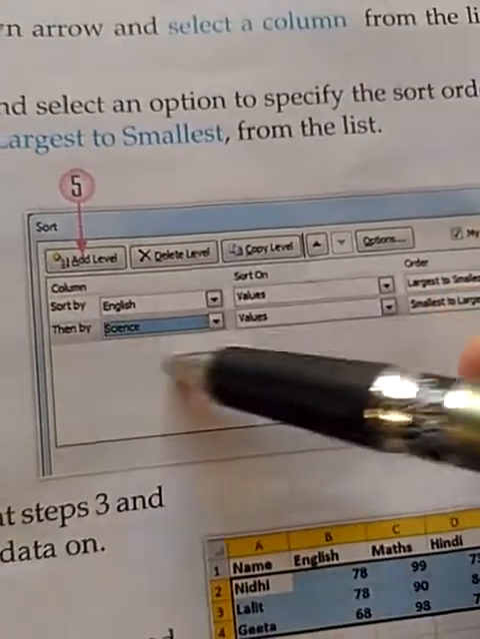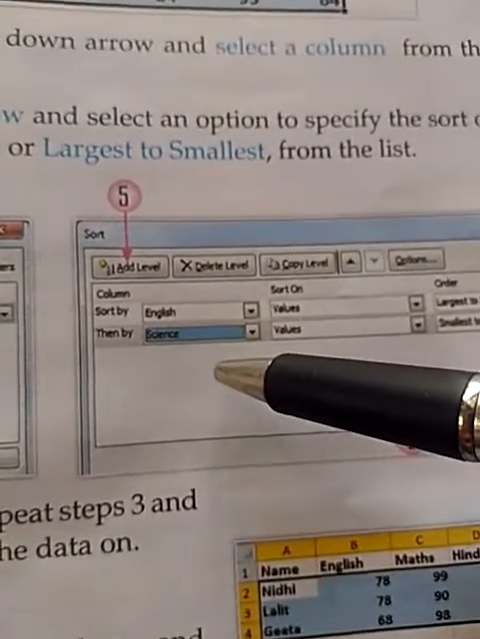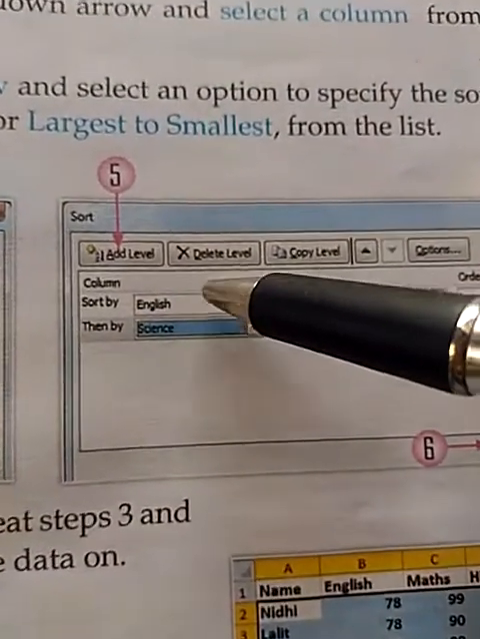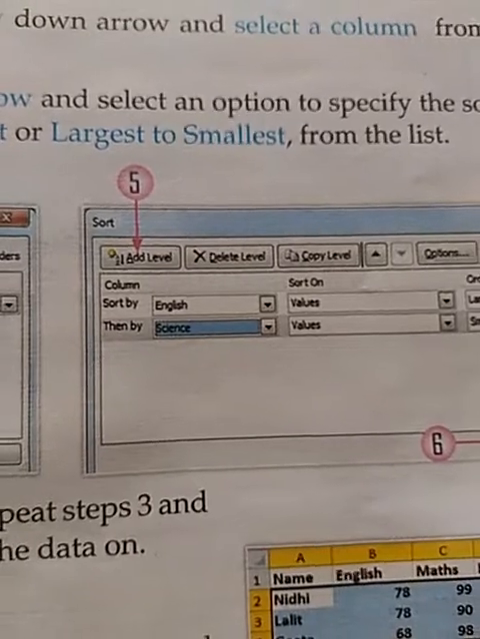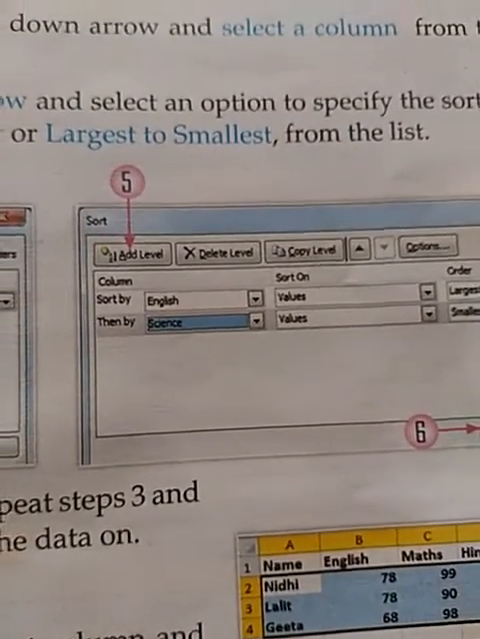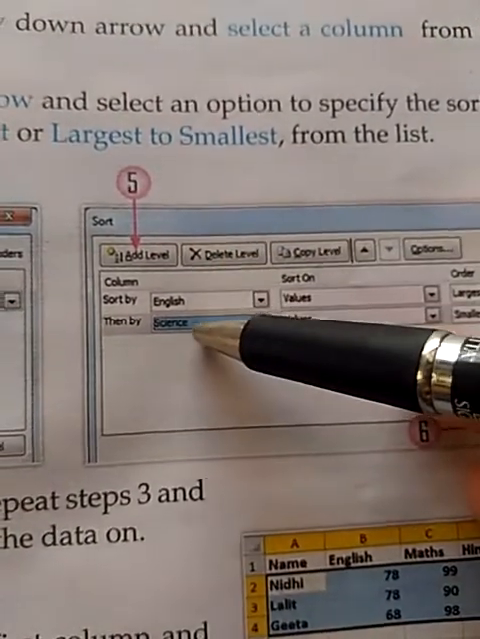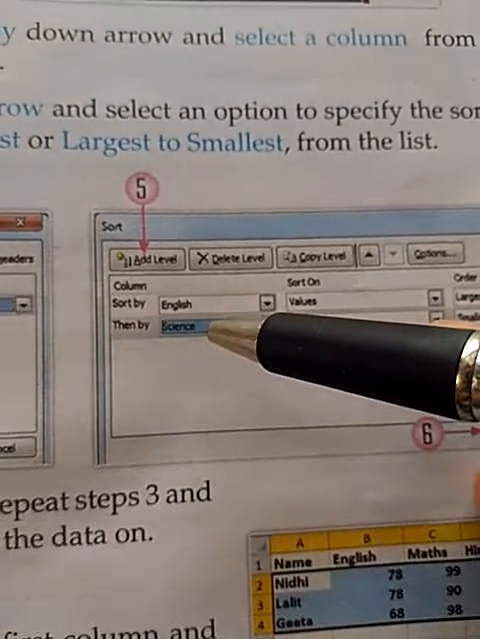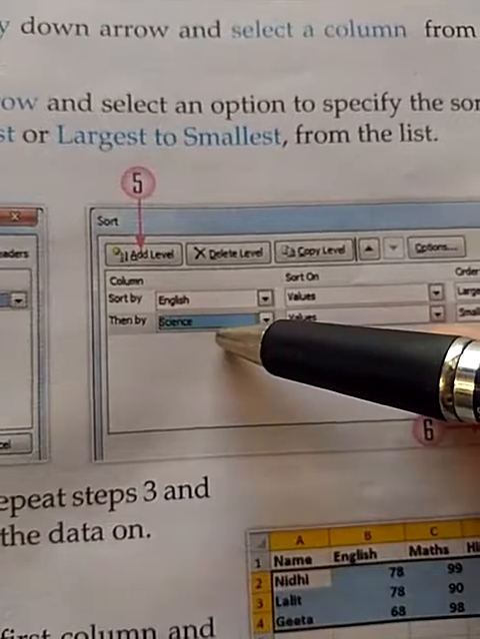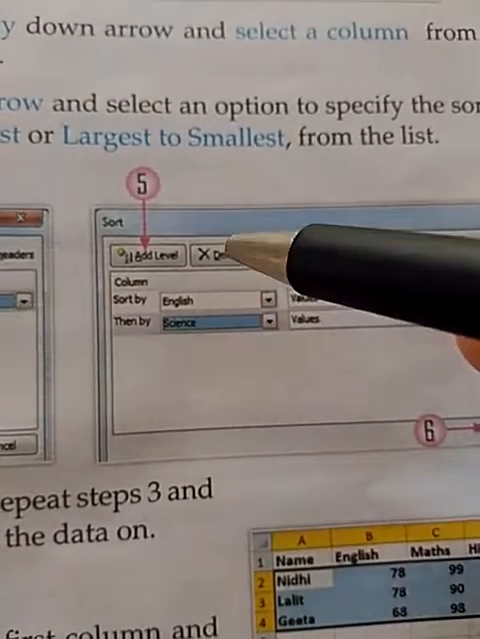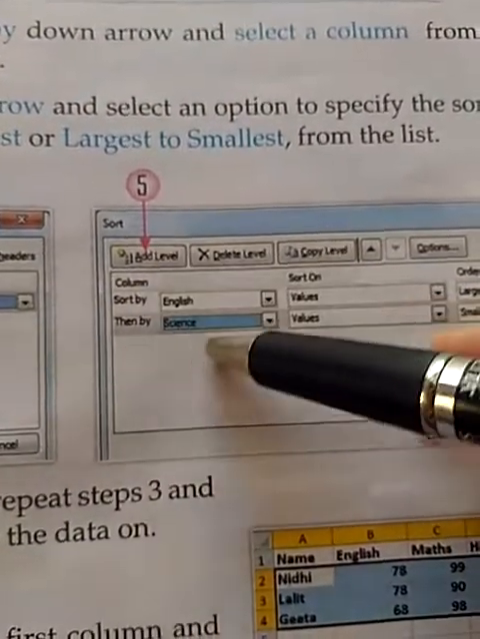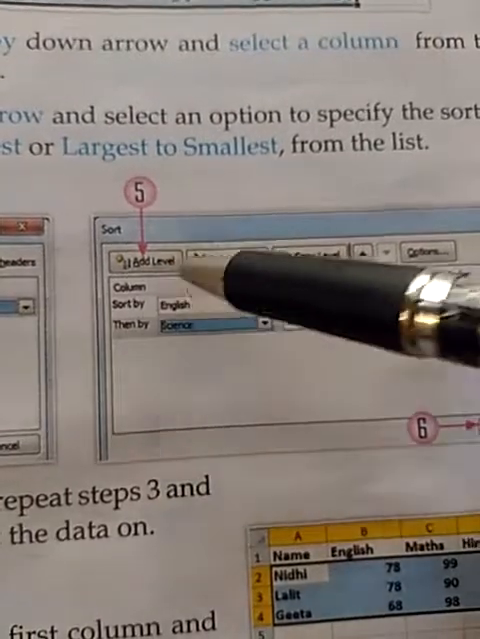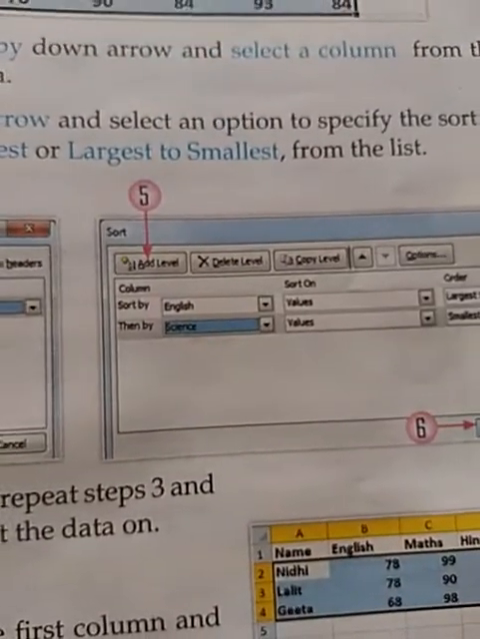So what is this 2 level sorting? 2 level sorting is that suppose in English 2 students have got the same marks, then it will check the next level, the science one. In science, the student who has the fewer marks will appear first. So in this way you can apply 2 or more levels of sorting to the data.